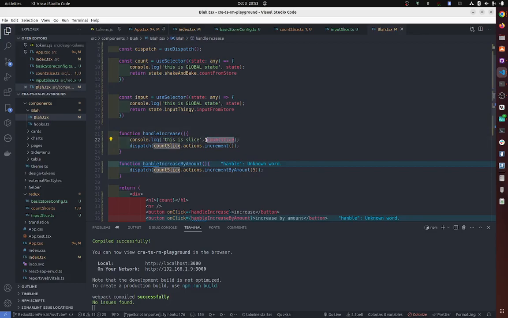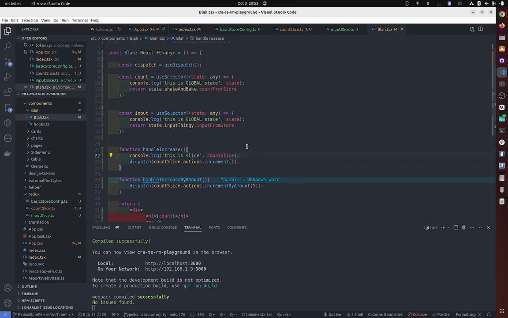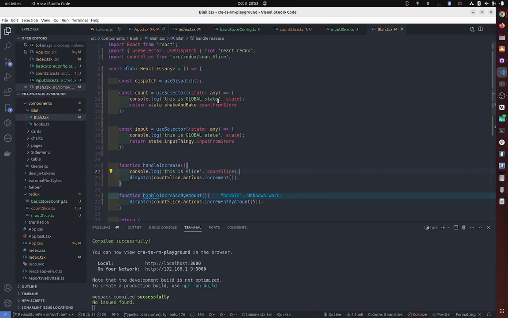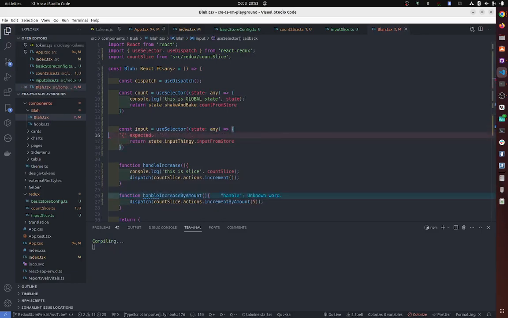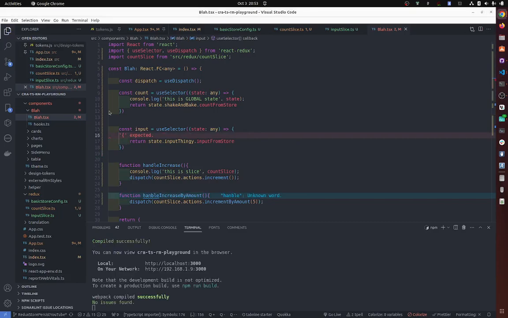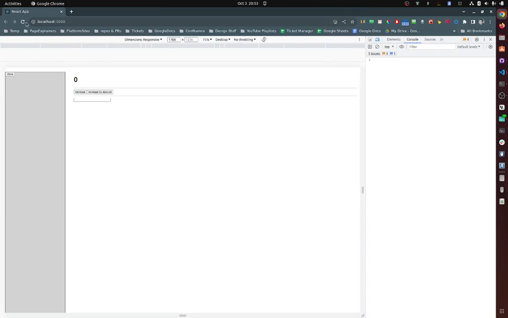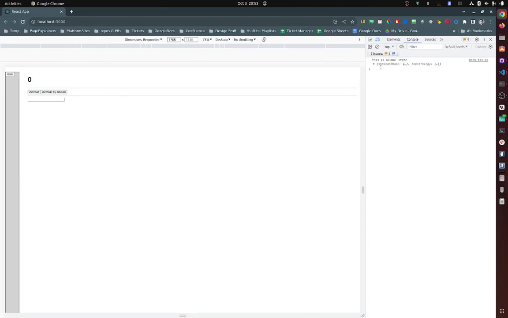So this is input. Okay, so every time the component mounts, we can see it, right? Okay, so let's refresh. The component mounts and you can see the global state. Now we can see that the input has the input from the store. Do you remember? State refers to the global store.